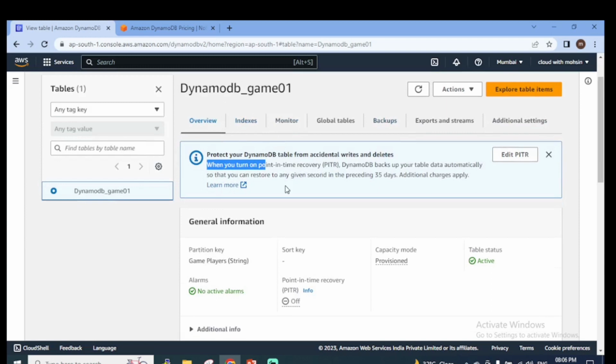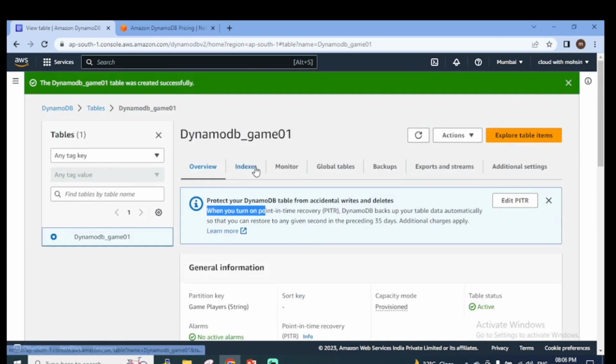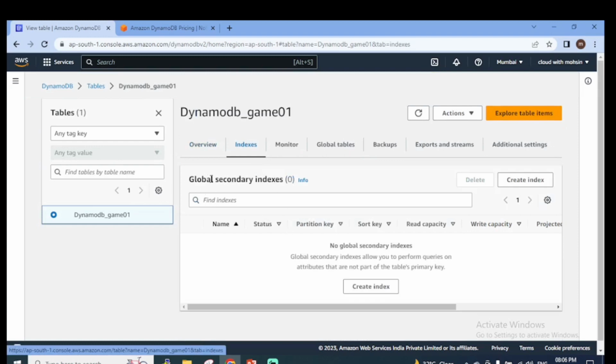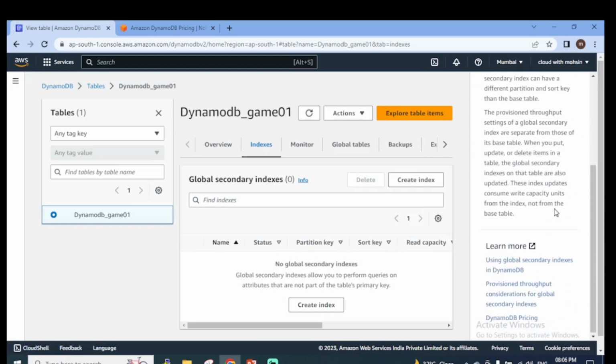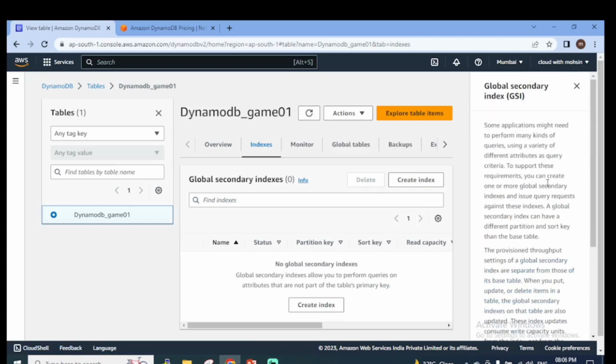So it will be backed up by using either DynamoDB or Amazon backup. Then indexes, you can see global and secondary indexes. Okay, and there is no index here, and if we need to get some more information, we can click on this info button and it will open up a small information panel here. You can see what the global secondary index, GSI, is.